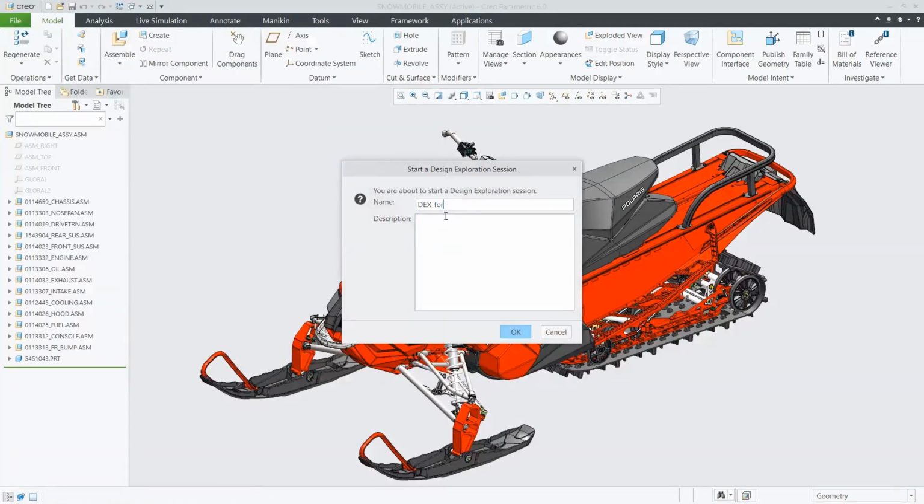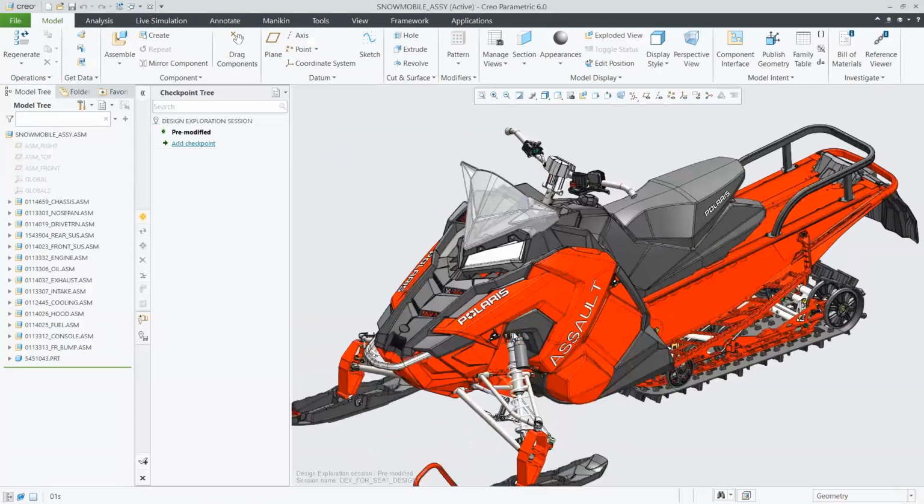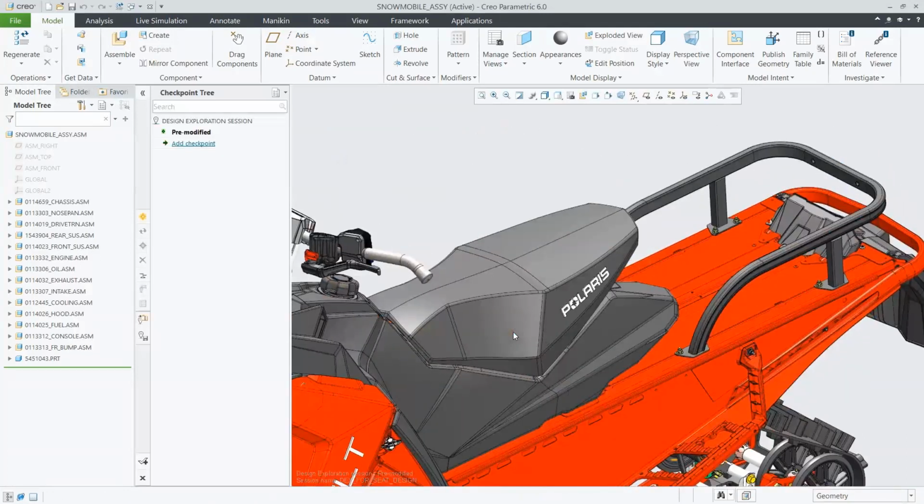And once you get into this, you'll just go ahead and give it a name, something that's going to be tied to what you're going to be working with here in the design session. In my case, it's going to be working around our seat design, and we can start into that. And again, we're going to start into this with a pre-modified version of the model.